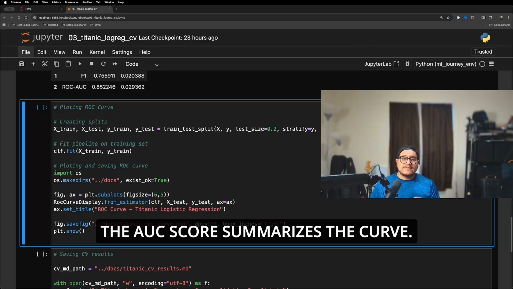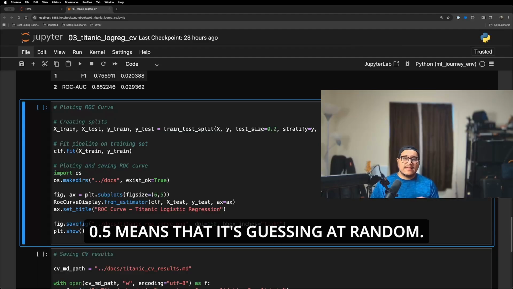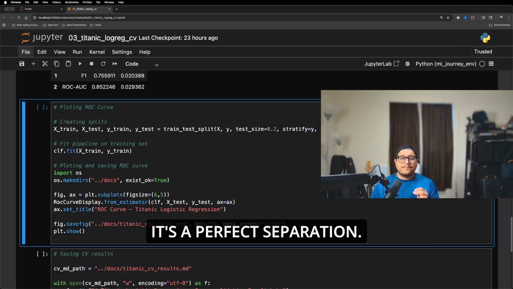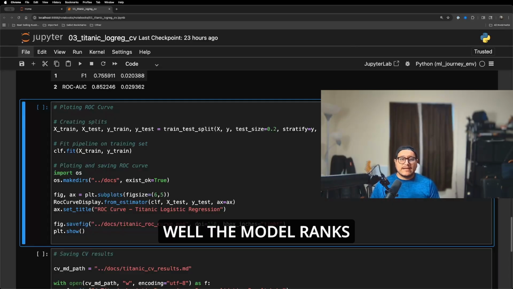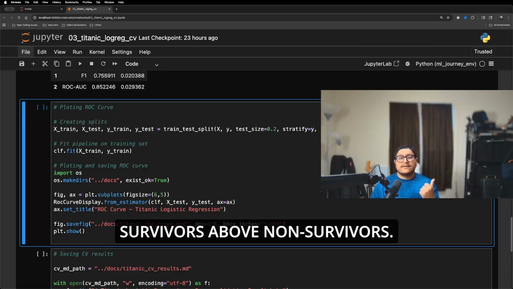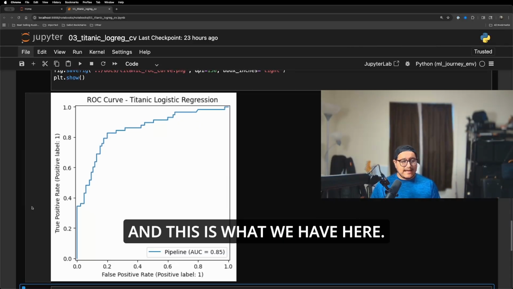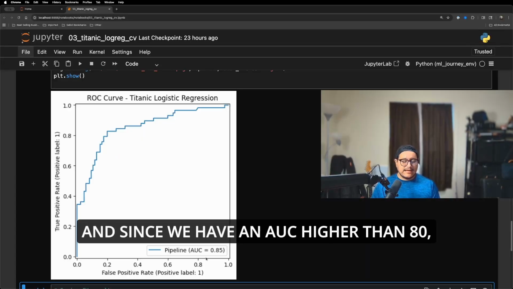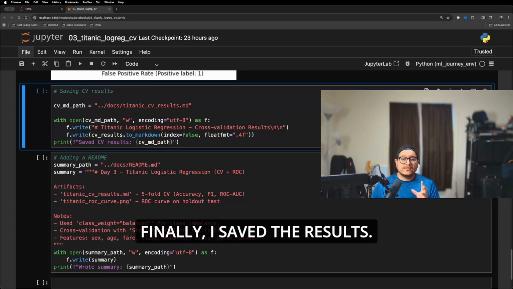The AUC score summarizes the curve. 0.5 means that it's guessing at random, and 1.0 means that it's a perfect separation. And this curve is going to tell us how well the model ranks survivors above non-survivors. And with that, let's run the code, and this is what we have here. It has a strong left, which is always good, and since we have an AUC higher than 80, that's always a good thing. Finally, I saved the results.